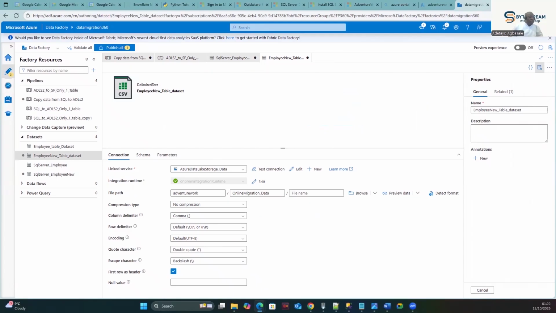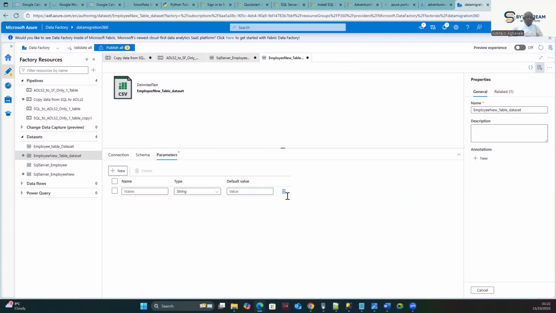Now for the sink side, it's just the same way we carried out the first one, whereby we put the file name and all that. In this scenario, the first thing you do, you select parameters, which is the first thing we did earlier. Click on Add New. You create the parameter name. We can call it file name. Sounds appropriate. File name.